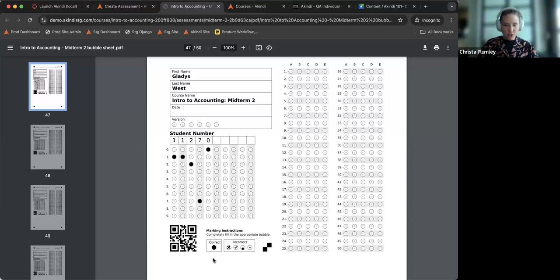Great. Again, I'm just going to pause here to see if there are any questions around printing the test sheets to be able to hand out to the students.